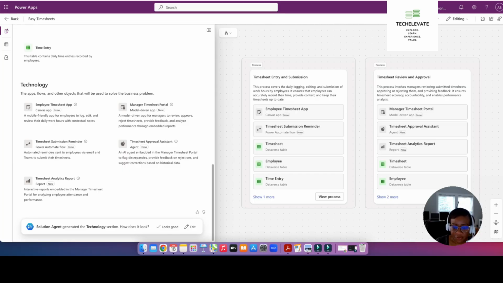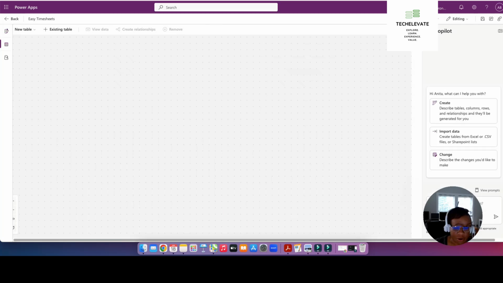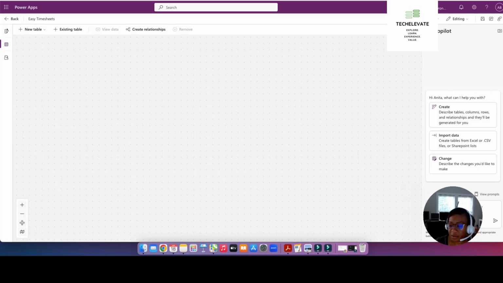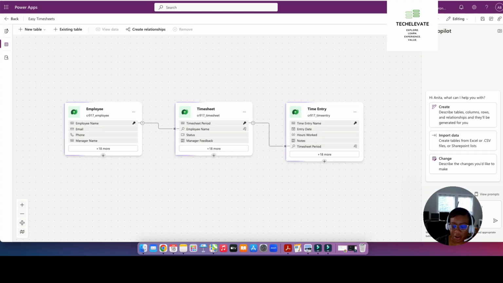And if we want to take a further look into what our Dataverse table looks like, we can actually click here to the edit button, and this would take us to our Dataverse tables, which are our data models. And we'll wait for this to load. And you can actually see the tables that it created for us automatically. We have an employee table, a timesheet table, and a time entry table. And as you can see here, the relationships have already been established.